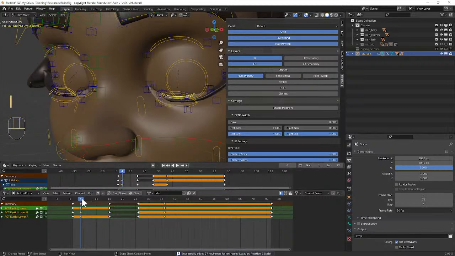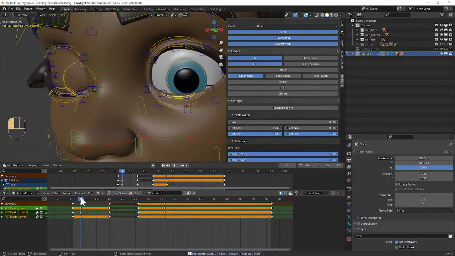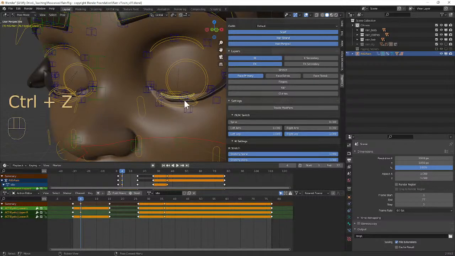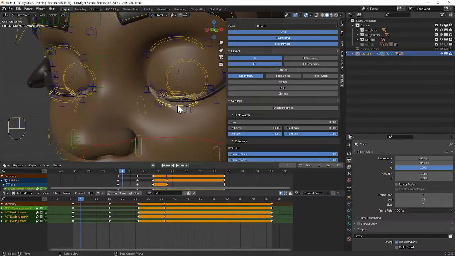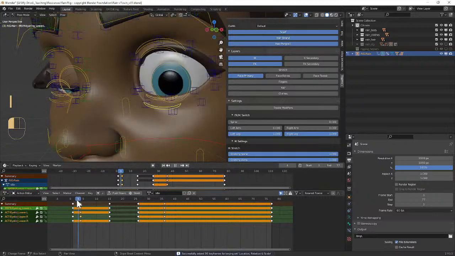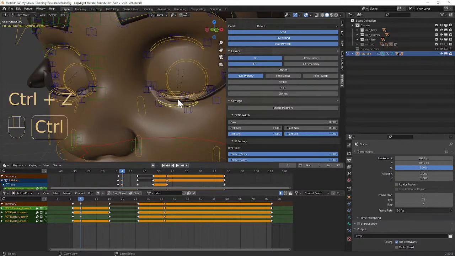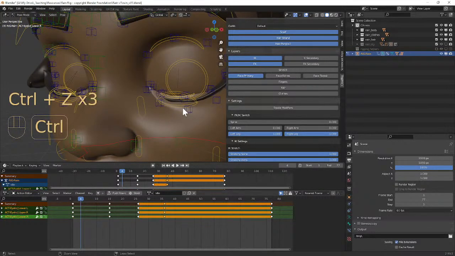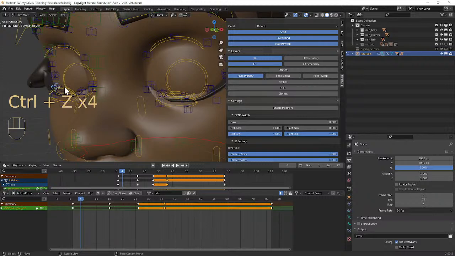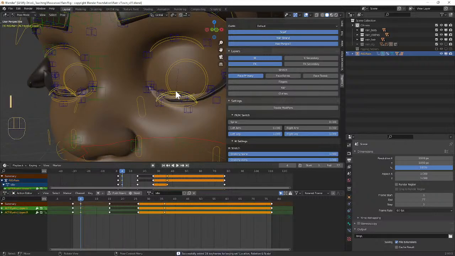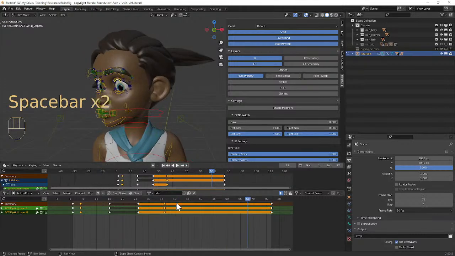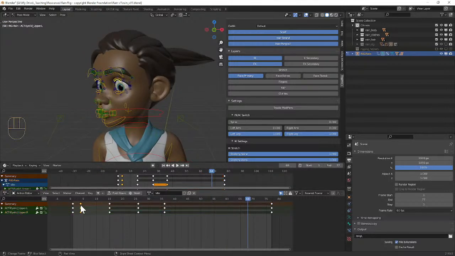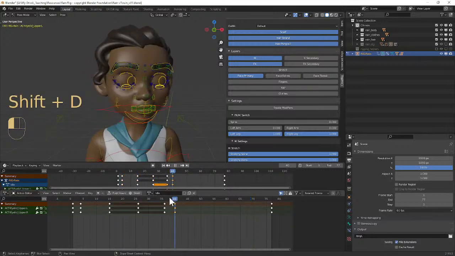Press I here. Is that a key? Whoop, did I not get both of them? Or I keyed the wrong thing. There we go. Oh, I keyed the wrong thing. I need this and this. Okay, so we blink. We want to hold that blink, and then we'll have another blink here. I can just take these, Shift D, duplicate them to where I want her to blink again.